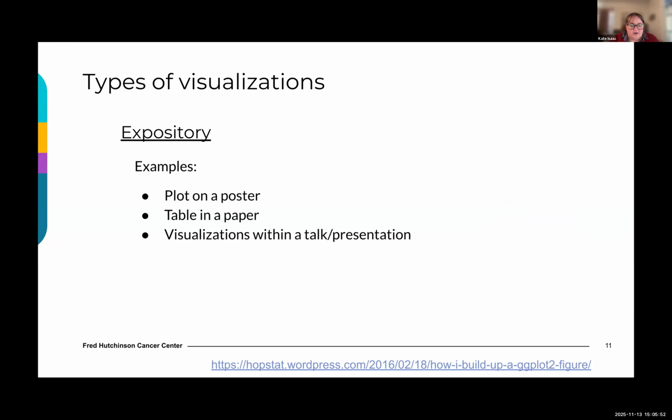I linked a blog here about building up a ggplot2 figure, and it talks about the steps in that iterative process of turning your visualization into an expository, shareable, very polished visualization.